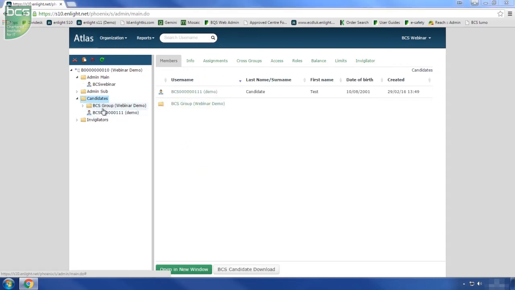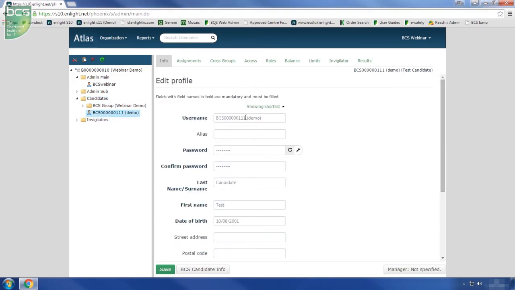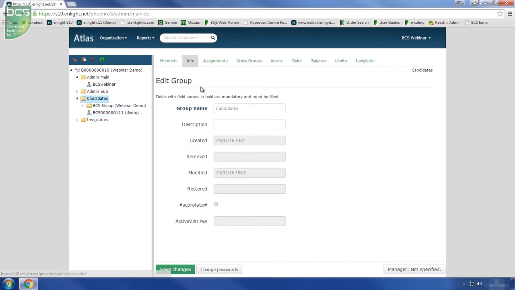Note, doing this sets up their username and password for them. By default, the username is their BCS ID and their first-time password is your B0 center number. They will be asked to update their password on first login. Next, we'll look at assigning exams to students.